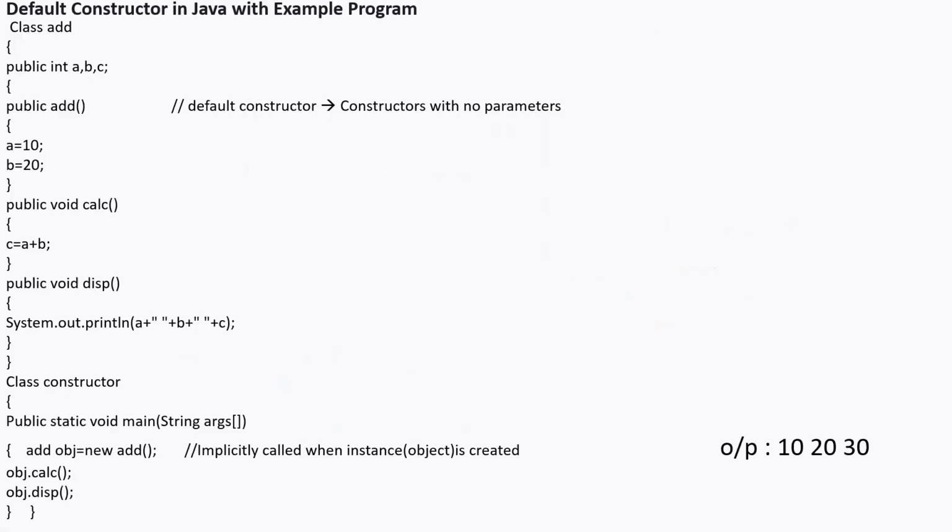Clear? So now let us start with the first type of constructor, that is the default constructor. Just focus here. I'm taking a class by name add, and I'm declaring 3 instance variables, A, B, C. Now you can see directly I've specified here, this is a default constructor, a constructor with no parameters, right? There are no parameters in this. Is the point clear?